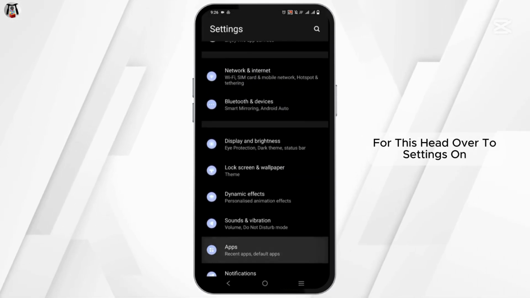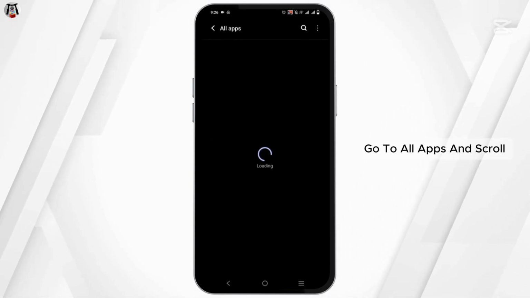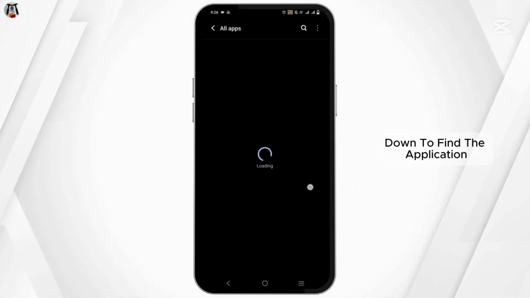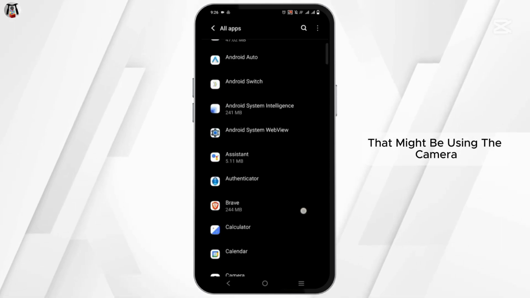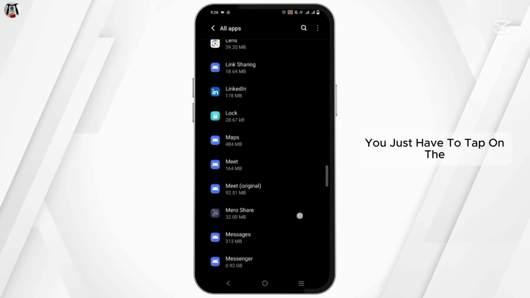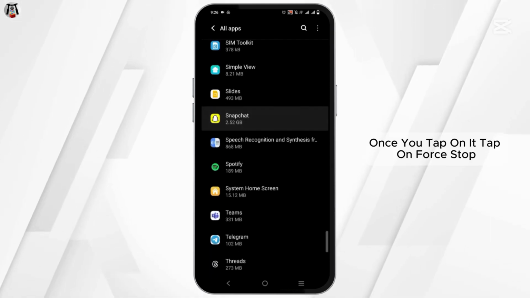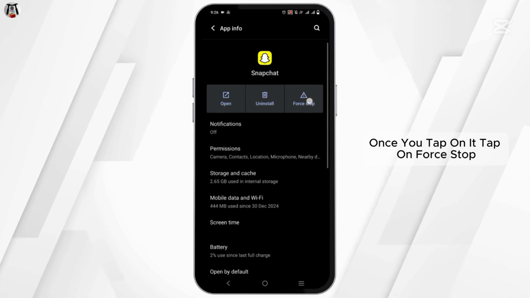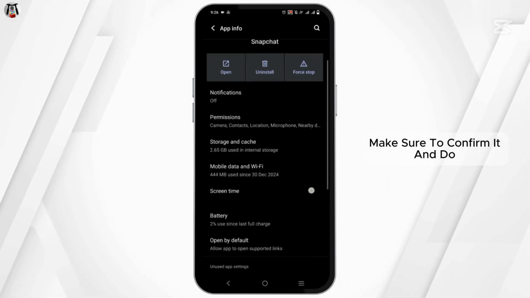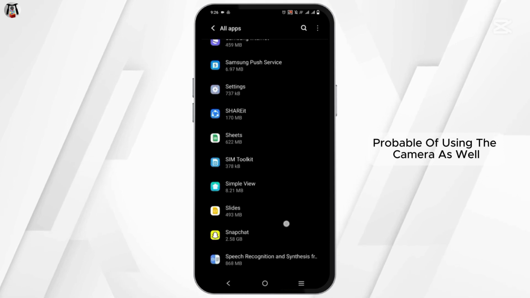For this, head over to Settings on your device and then search for apps. Go to all apps and scroll down to find the application that might be using the camera. Now to force stop it, you just have to tap on the application such as that of Snapchat. Once you tap on it, tap on force stop. Make sure to confirm it and do the same for other applications probable of using the camera as well.